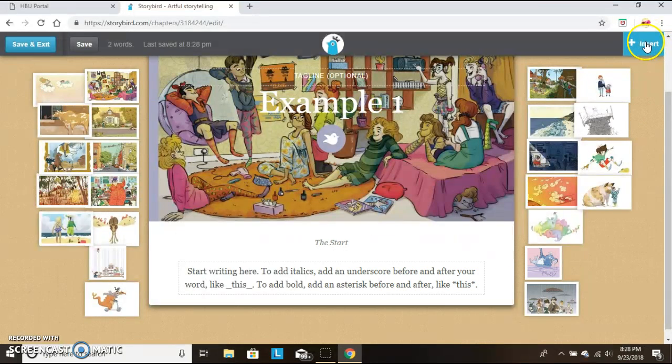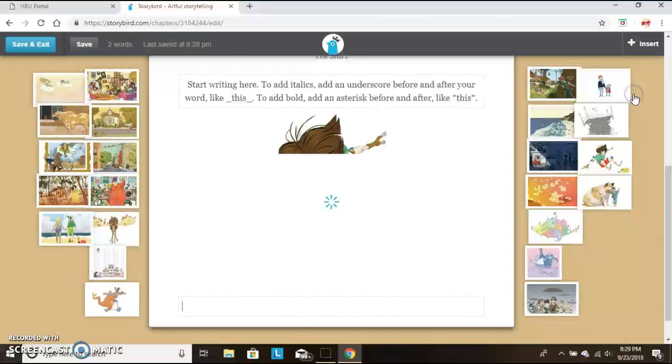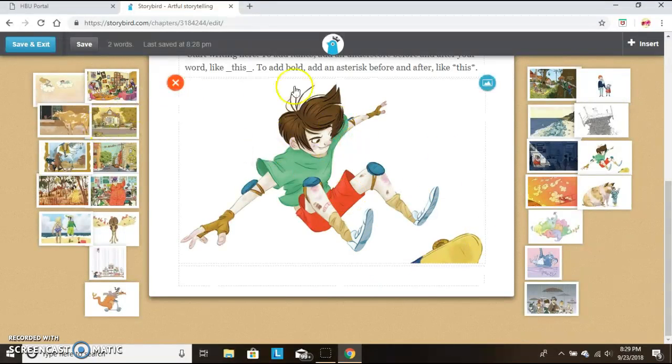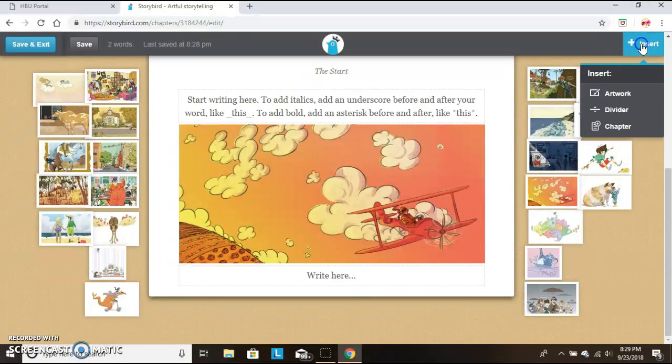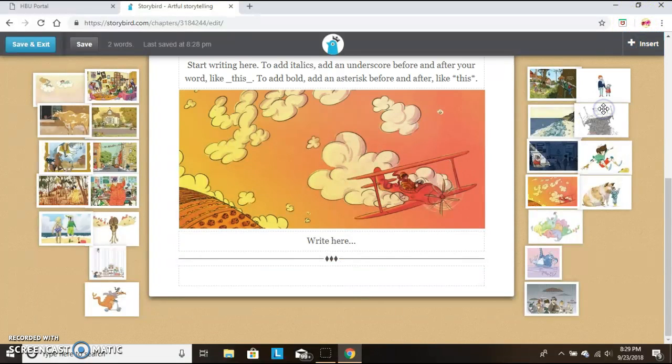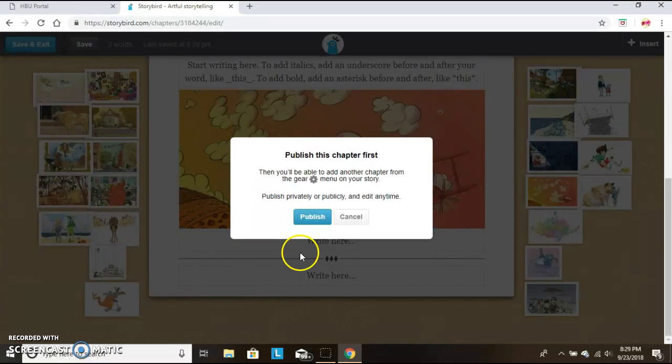Now, you can insert more pictures. Once your students have written their paragraph, then they can add another artwork down here. Again, the website puts one in for you, but the students are more than welcome to change it. There are no restrictions on the art that they choose. They can also insert a divider. So if they're ready to change topics, or it's a new day, or whatever their story takes them to, they can add a divider. And when it's time to create a new chapter, this will pop up first.